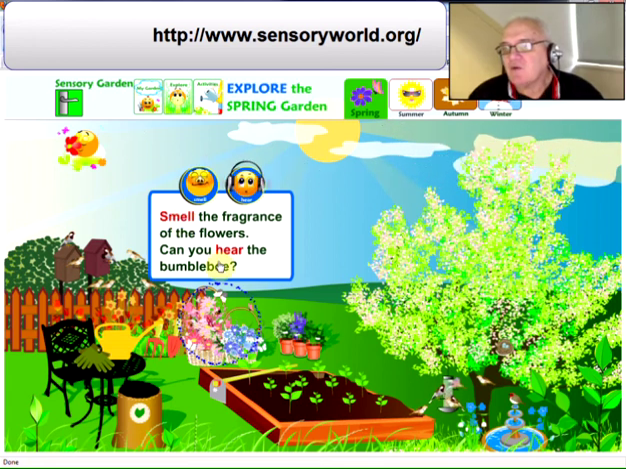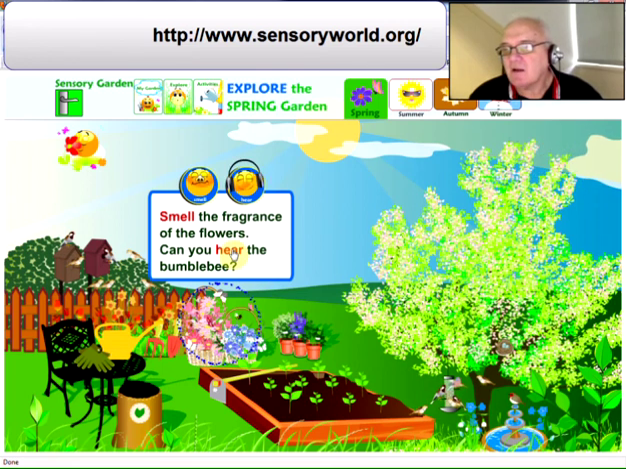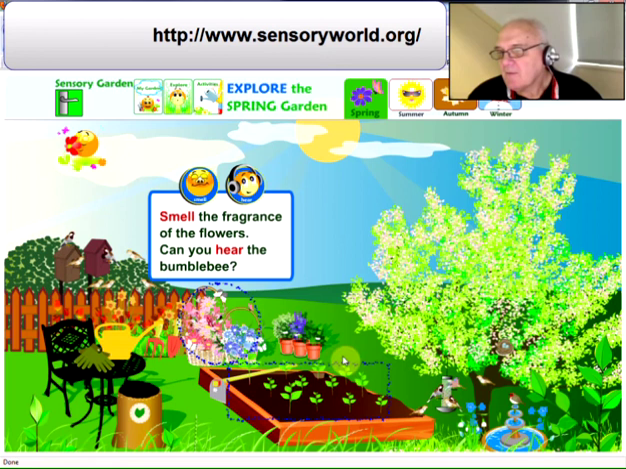Again, you'll notice that the words in red are hyperlinks. Can you hear the bumblebee? Smell the fragrance of the flowers. Smell the flowers, an important word. Can you hear the bumblebee? If you click on smell, click on hear. Okay, those are the alternative symbols that you could use. Just click again and close it, he says.